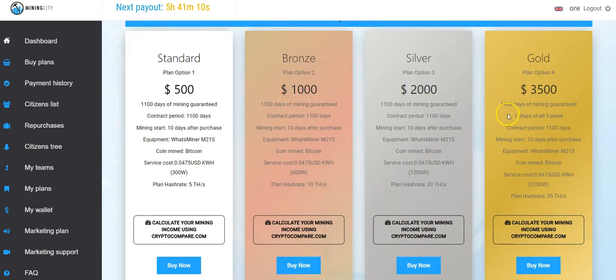Option one will be the standard plan, which goes for $500. Option two will be the bronze plan, which goes for $1,000. Option three is the silver plan, which goes for $2,000. And option four will be the gold plan, which goes for $3,500.